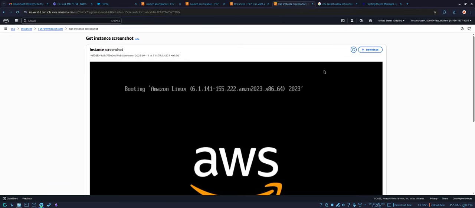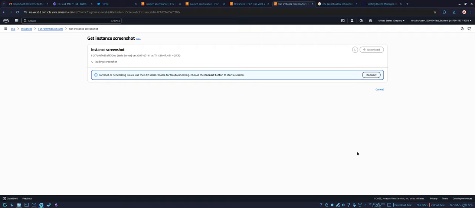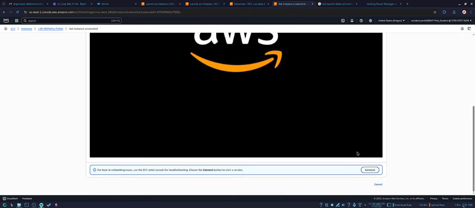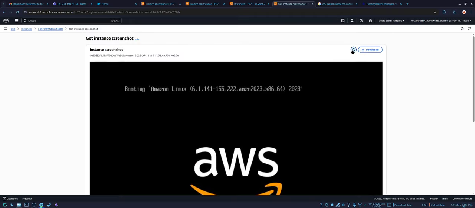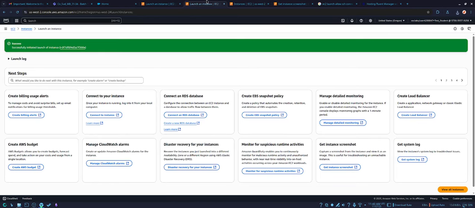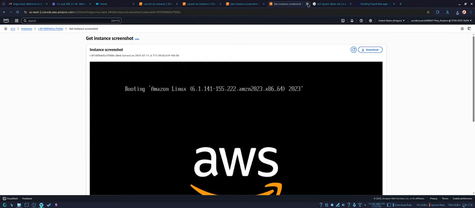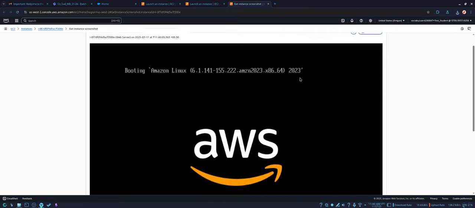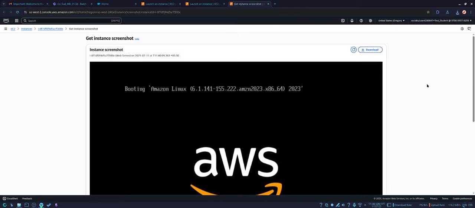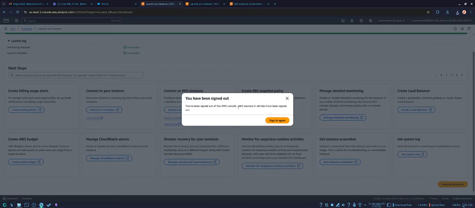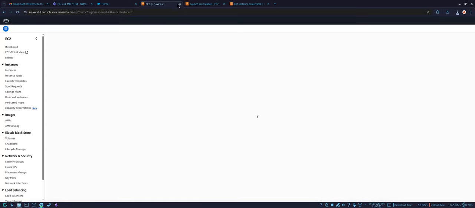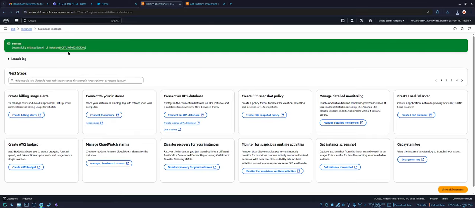Now if I come to the screen and if I am selecting refresh, you can see the same button is showing here. Yeah, but it's okay. I want you guys to download this thing. Okay, then let me check again. Get instance screenshot. Yes, the same only it's showing. You can download this image, then come to this screen.